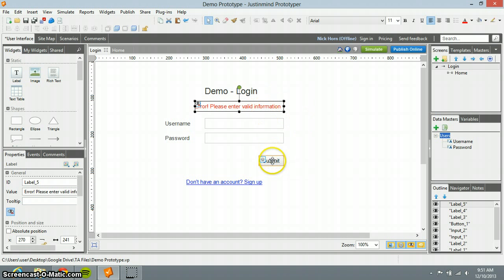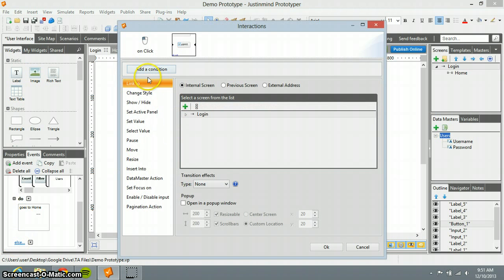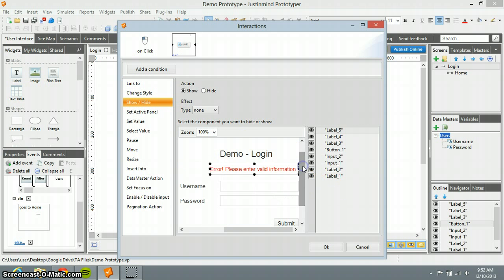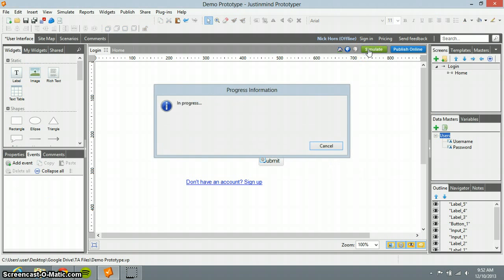So what I can do is I can go back to this submit button, and I'm going to go into the events, and here's the event that we made that's going to filter through the data master. If I scroll down to the bottom, I can click this else here. So I'm going to say when this is filtered through correctly, it's going to go to the home screen, else I'm going to show this error here. And I'm going to press OK, and I'm going to simulate to see if it works.